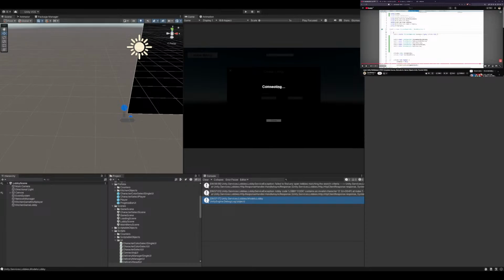Catching again lobby, and let's make the function to actually list all of the lobbies. So let's go up here, make a simple function. So private void list lobbies.